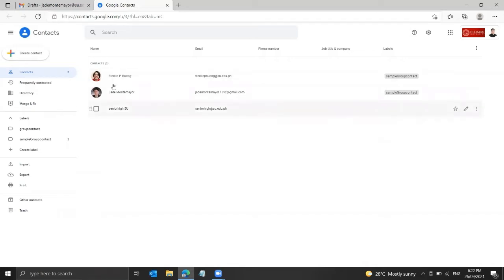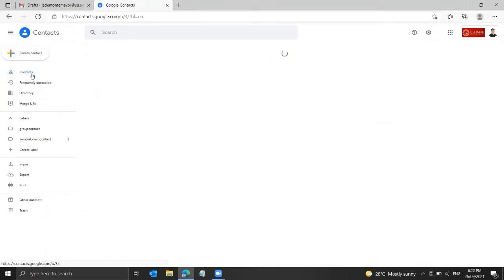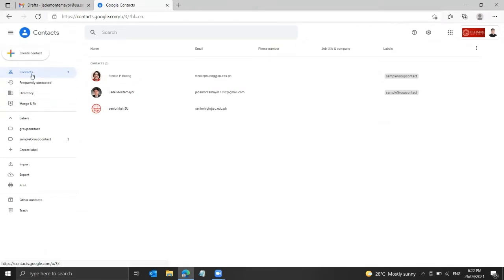If you can see here at the left side, currently we are at the contacts page. And as I've said, I only have 3 contacts in my email. Since I want to create a group comprising Fridley and Jade Montemayor, I'm going to select both contacts. If this is for a class, for example, it's more or less 30 students, right? So you really have to select each of the students that needs to belong to a particular group.